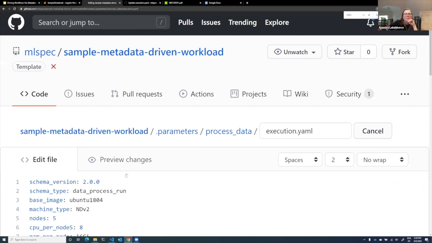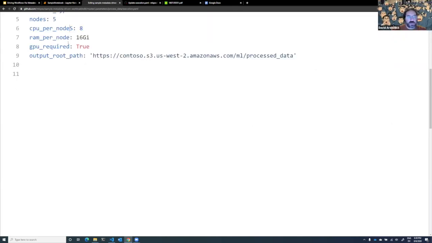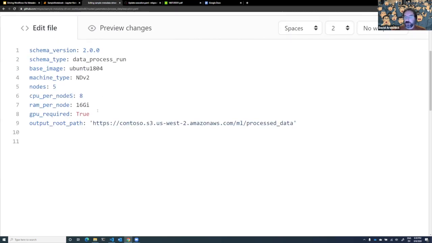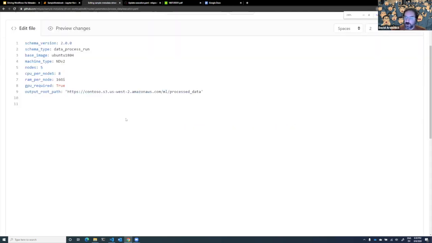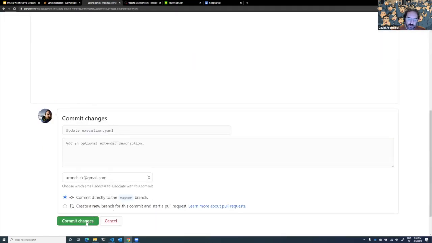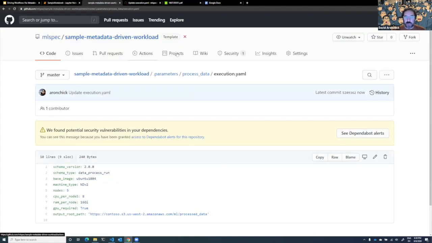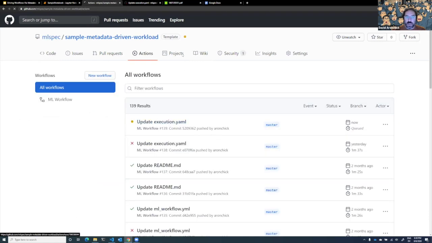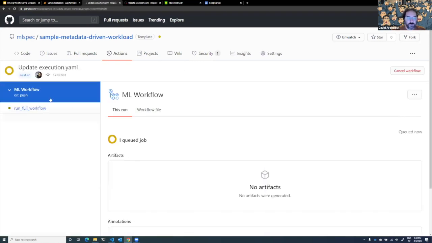Yeah. Sweet. So here's what it should look like off the bat. Let's say I make a mistake and I type CPU per nodes and I add an S there. So easy to make that mistake. No one, unless you were part of the core team, might notice that. I hit commit, and it's going to automatically kick off that pipeline. You can see the action taking place here. And that's automatically kicked off from that metadata, running the full workflow.